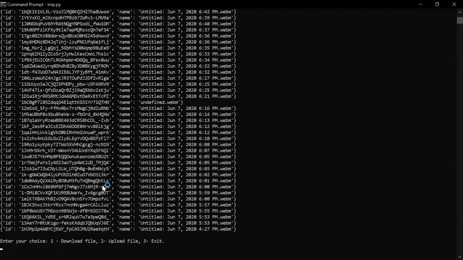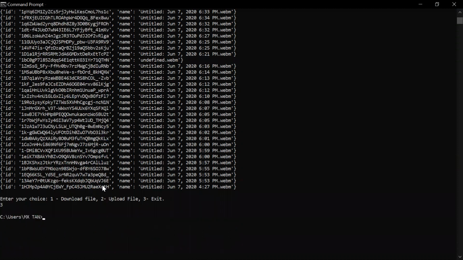And the upload file option uploads your file from PC to Google Drive. And the third one is exit the program.